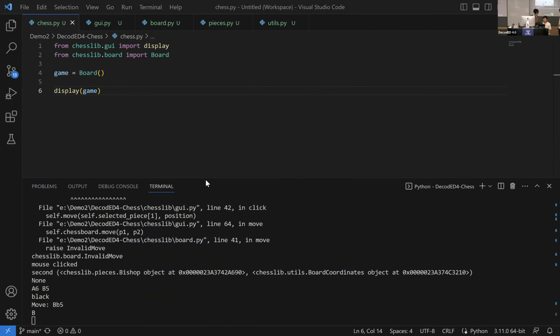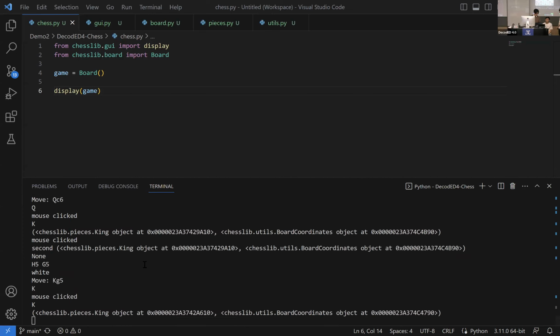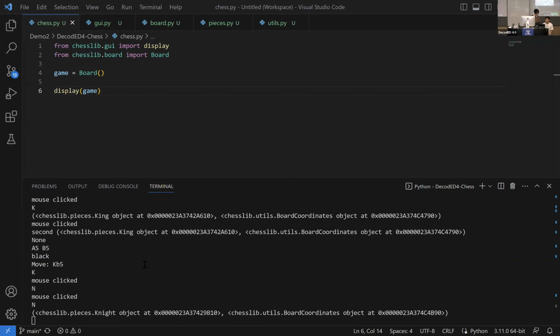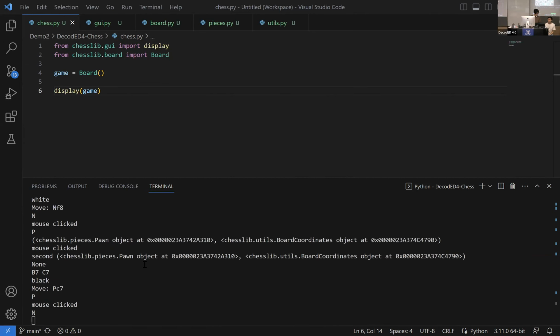Oh, yeah. Let's try this one again. Okay. Queen moves. The king moves. Knight, bishop moves. The knight moves. Yeah. Okay, it works. Everything's working.